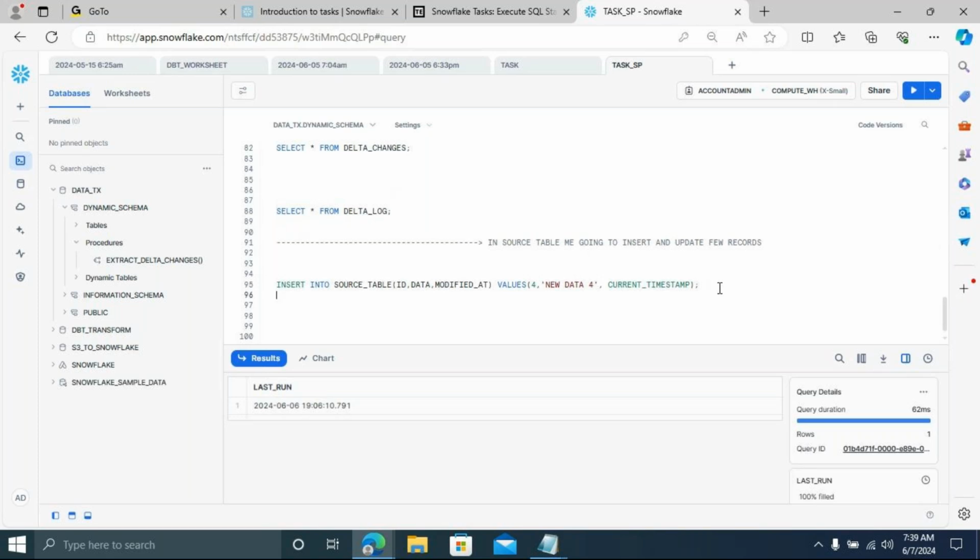Now, can you say the update statement? Anybody? Sujita Priya also can give a try. I want to update my source table. Sujita Priya, can you give a try?